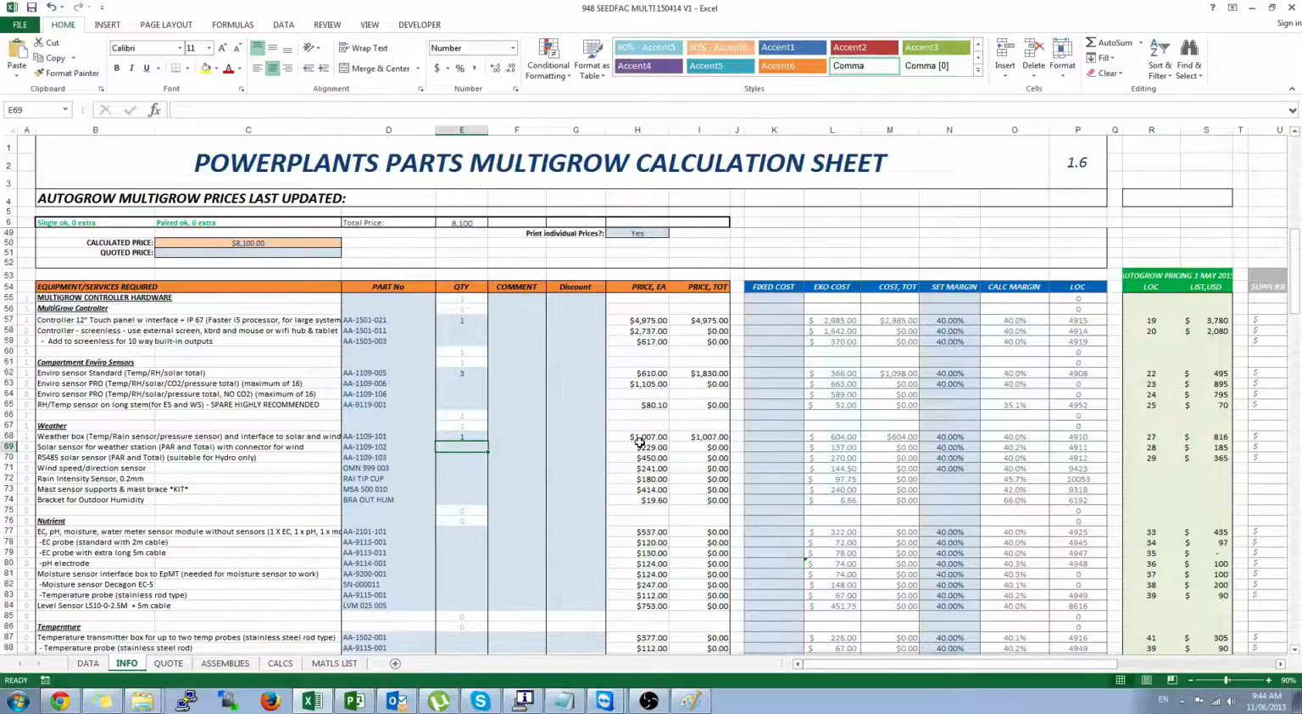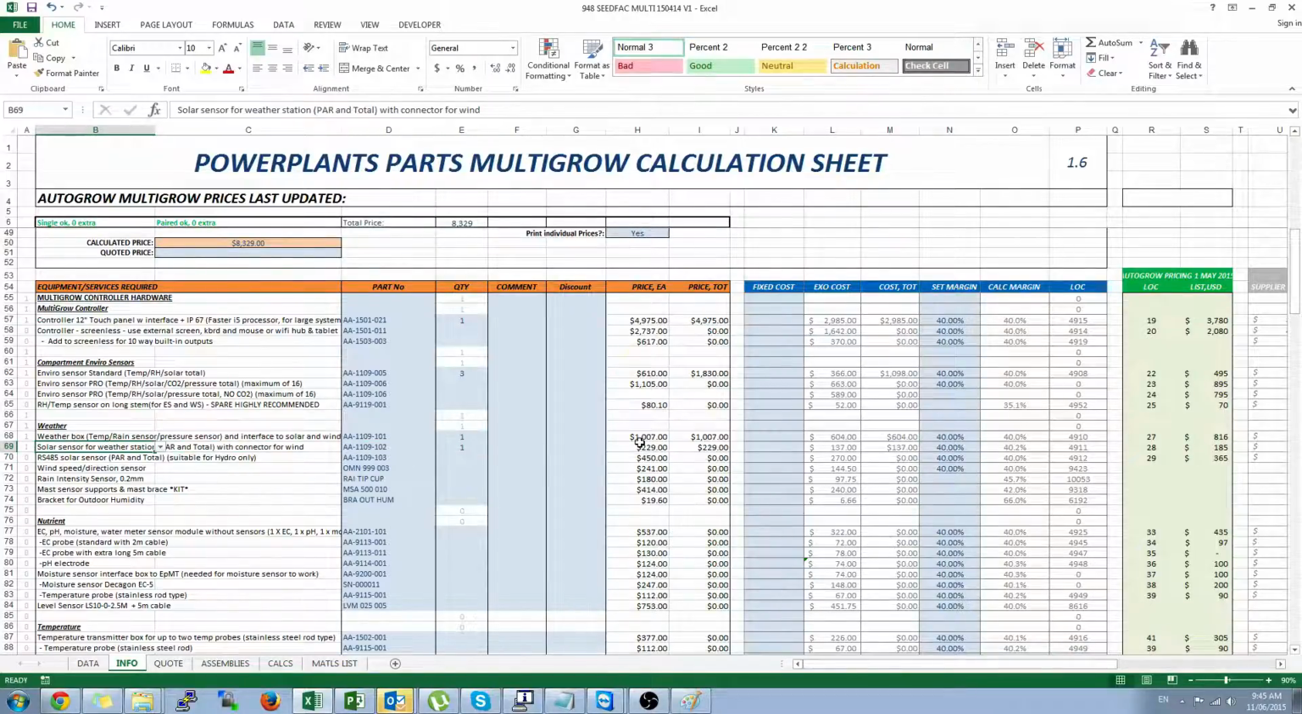Okay. So now we have to go solar sensor as well, which will connect into that. An RS485 solar sensor, you can connect completely independently. If you don't want to have a weather station, you can just use that solar sensor instead. But in this case, we do have a weather station, which is why we're using this part here. So these 2 go together. That's if you want just a separate solar sensor. That's why it says suitable for hydro only.